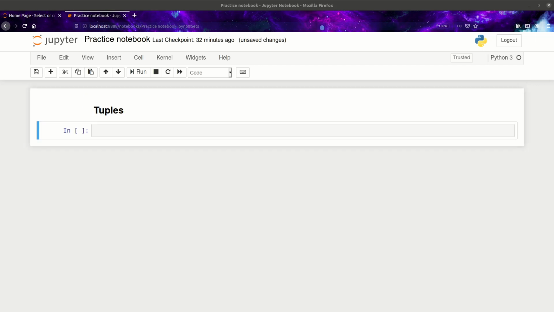Okay, so welcome back. So now we're going to do tuples, and a tuple is similar to a list, except it's immutable. So immutable means you can't change it, you can't remove anything. It just stays as it is. Now, tuples are a great way to make sure you don't make any mistakes. So let me show you what a tuple looks like.